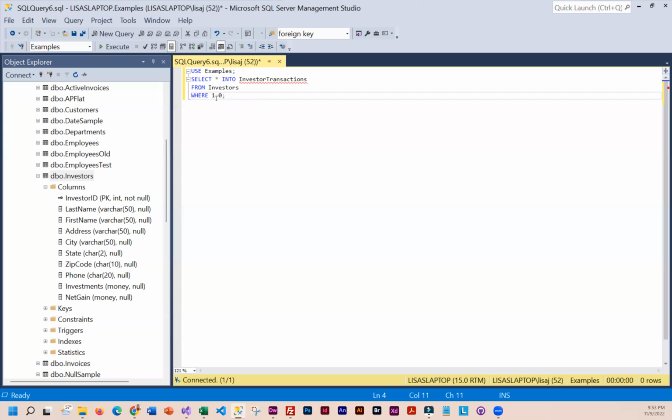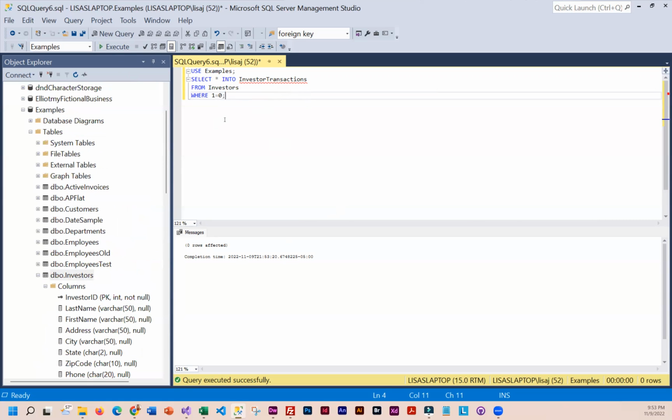Well, what this does, 1 never is going to equal 0. So it doesn't put any data in the table. It just basically creates an empty table for us, which is exactly what we want. And it saves us all of the effort of keying all of that in. So we're going to go ahead and execute. Okay, and you can see it says 0 rows affected because we have where 1 equals 0.